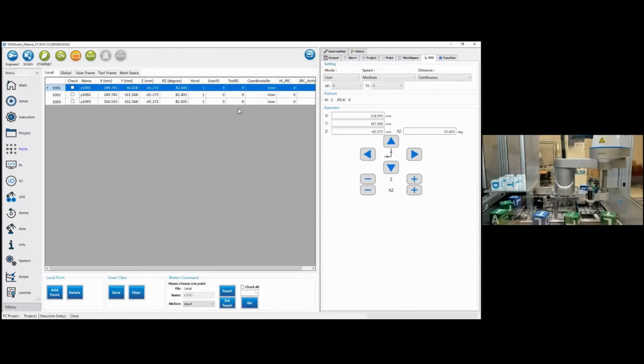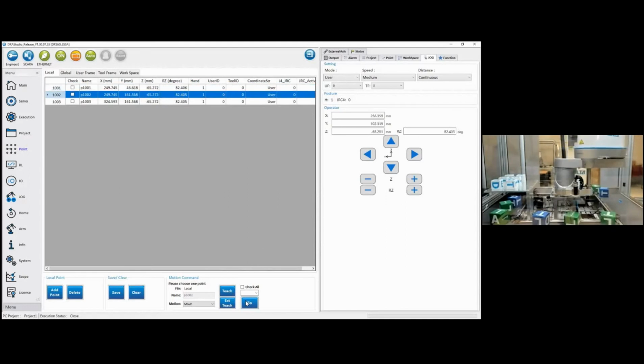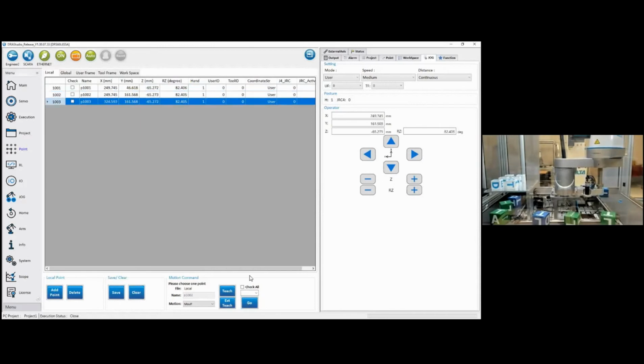So now I want to test these points. Then I will click the point here. It will become highlighted. Then I click the go button. You can see the robot moving to this point. The next one. And the next one. So now you can see how to teach points and also test whether these points are correct or not. Okay. And then let's go back to the presentation.